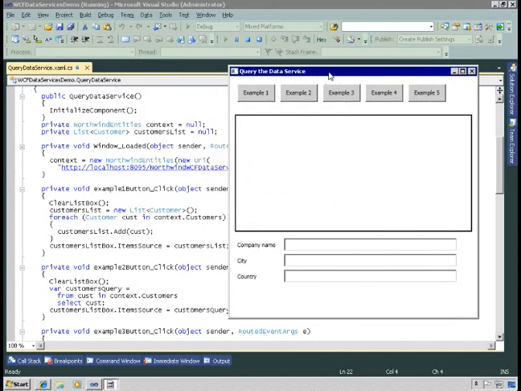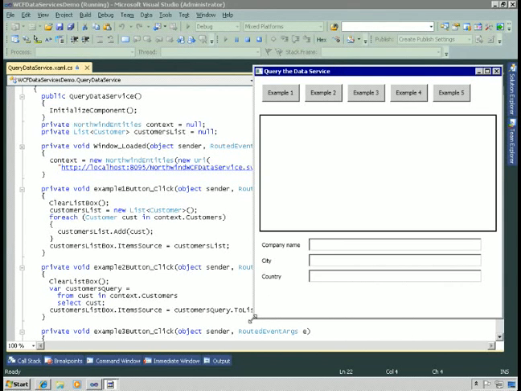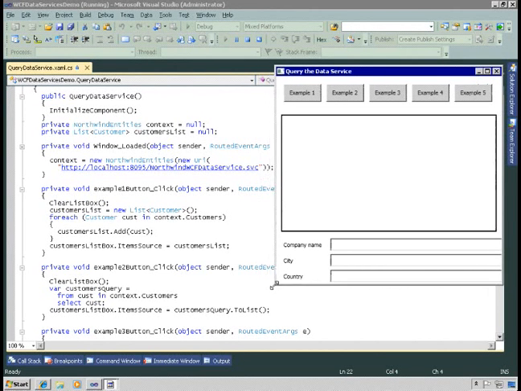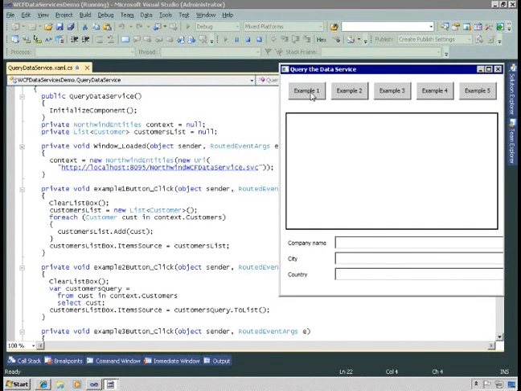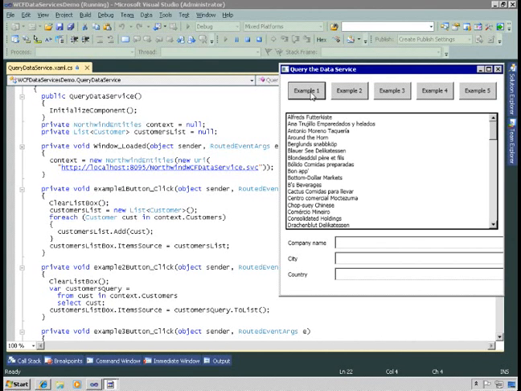So let's run some queries. Let's also get this a little bit smaller so it takes up a little less space. There we go. Okay, in the first example, we are going to call the service, bring back a list of customers, and display them in the list box. And then when I click a customer, I display additional information.